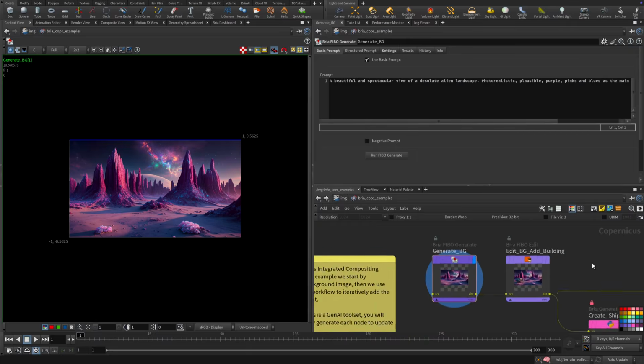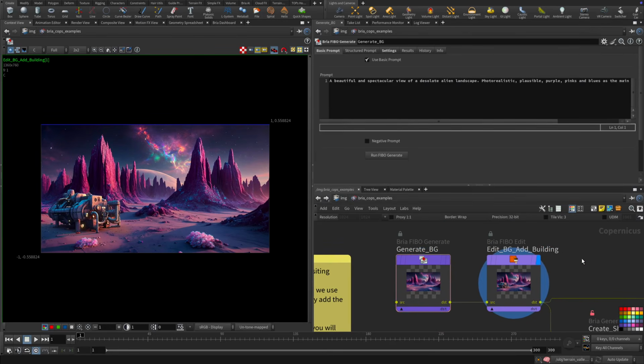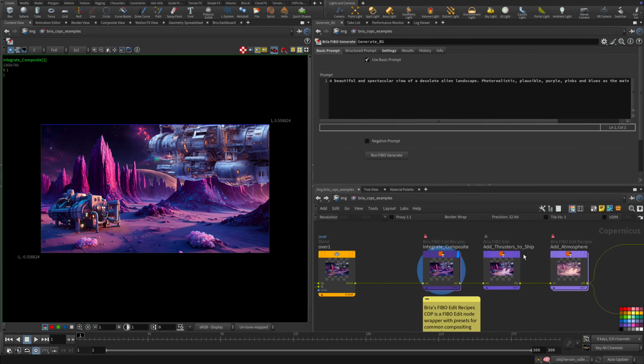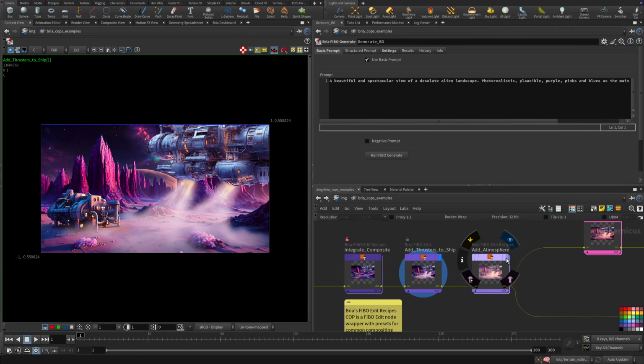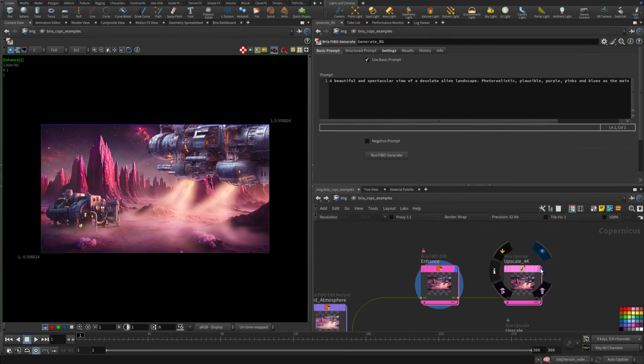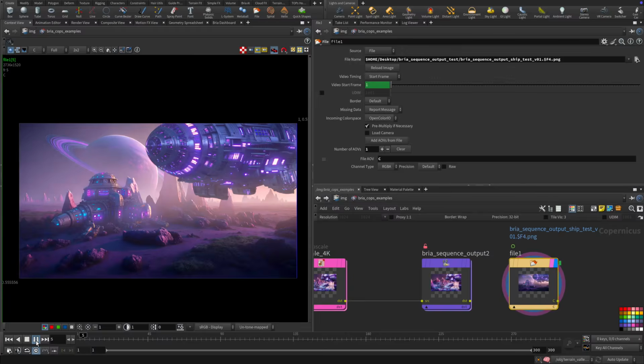Use Fibo Generate to create images from text prompts. Use Fibo Edit and our library of over 100 presets to restyle, relight, and transform any image using our Fibo Edit recipes cop. Chain these nodes together into complex AI workflows and render entire image sequences through them automatically with the Bria sequence output cop.